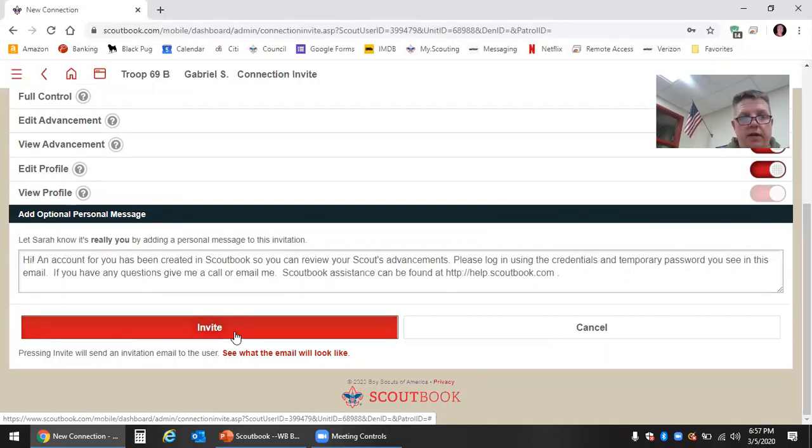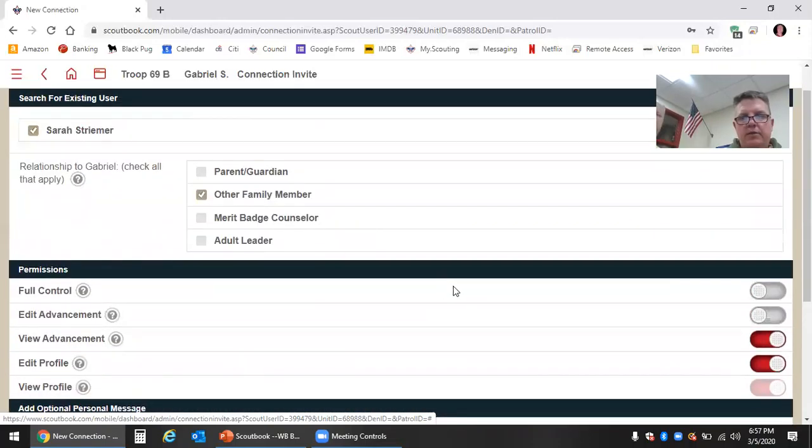So then you hit invite, and what it'll do is send them this message along with instructions on how to connect with their kid on ScoutBook. But like I say, you have to be somebody that has permissions to do this, a Scoutmaster or Key 3.